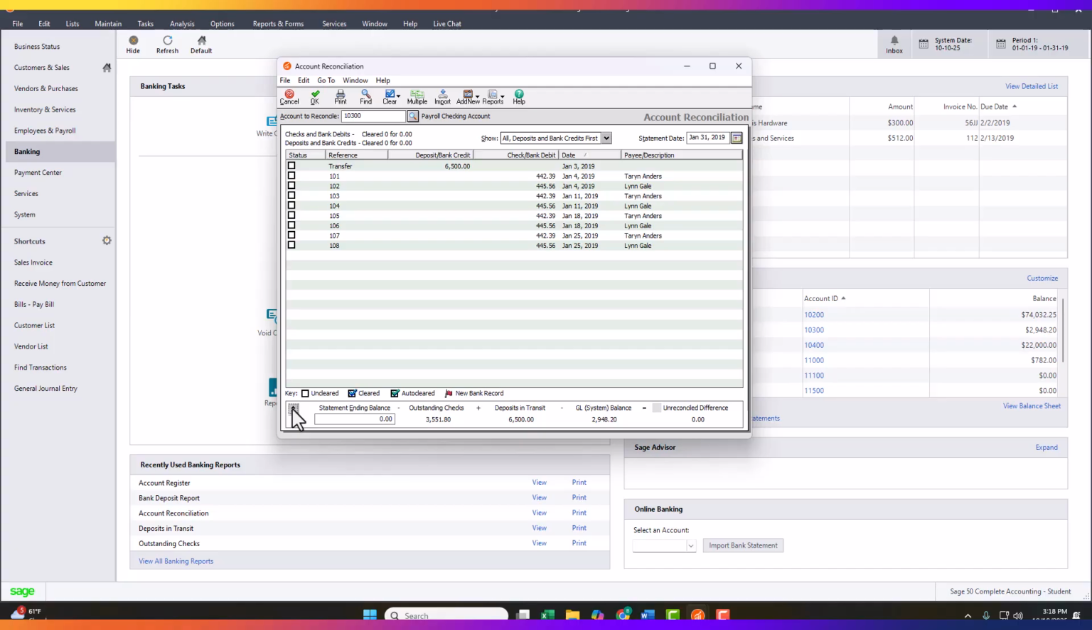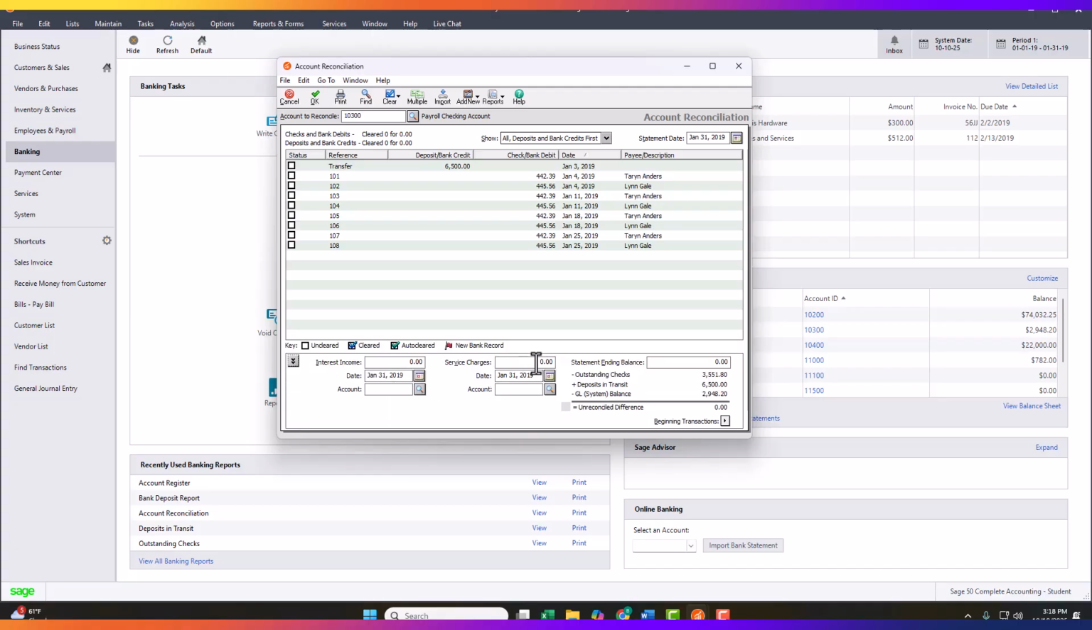We got this pane at the bottom expanded so we can see the service charge field, and we're going to start with the bank statement ending balance. And once again, we're using the bank statement that's on Canvas in the Chapter 15 folder. Per that bank statement, the ending balance was $3,821.15. And also on that bank statement, there was a $15 service charge.